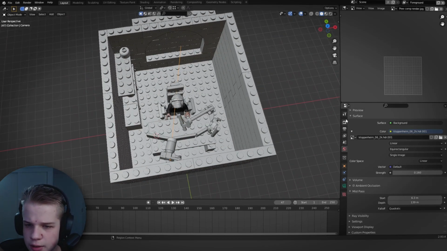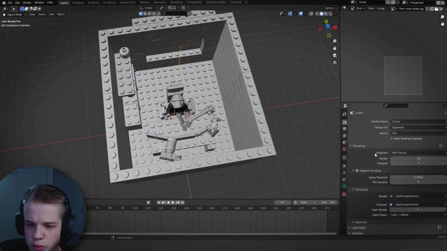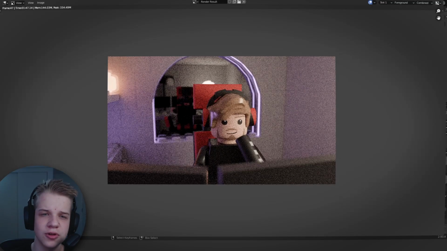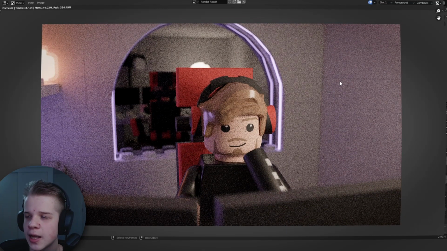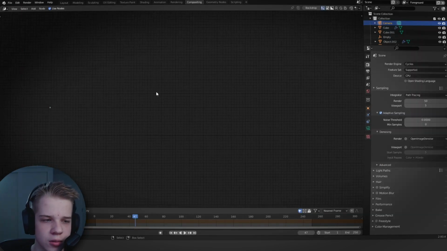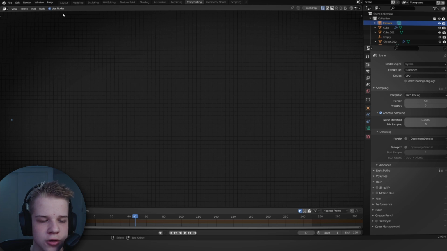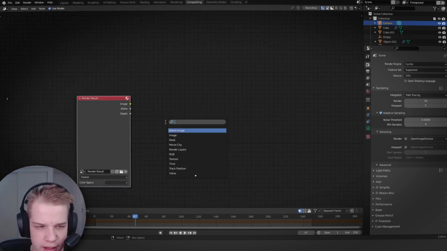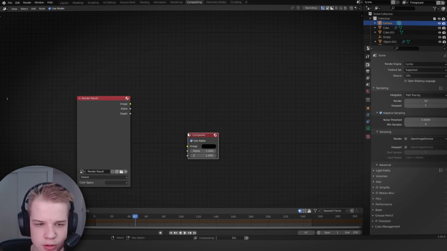And now you're going to render your image and then we can go to compositing. Okay, so here we are. I've rendered out my image, and then you can close this and go to compositing. Okay, so once we're over in the compositor, click on use nodes and that will generate a render result and an output composite like this.